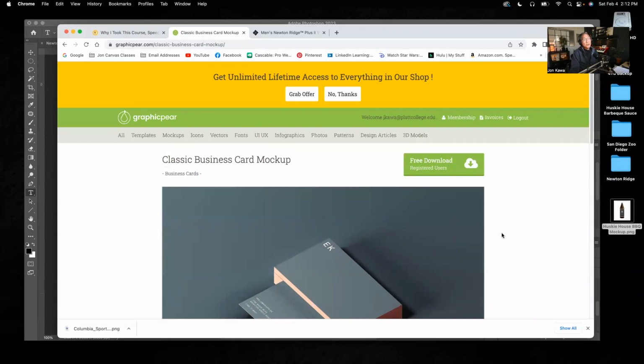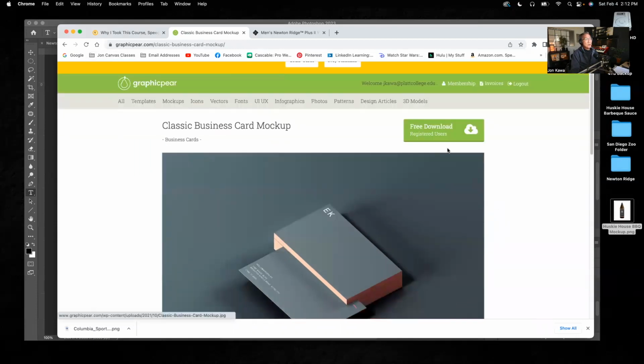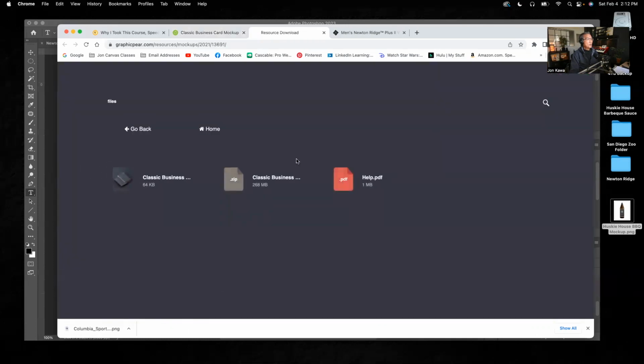And so let me just show you how easy it is to download a mockup. You would just click free download, and once you have an account, that's all you need is an account. You click here, you'll see that this comes up right here, and you'll simply click on the zip file. And it will download here to your computer.